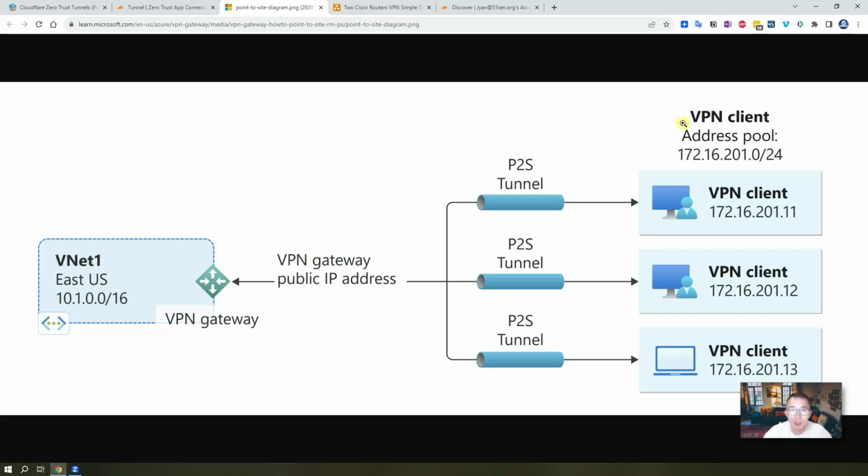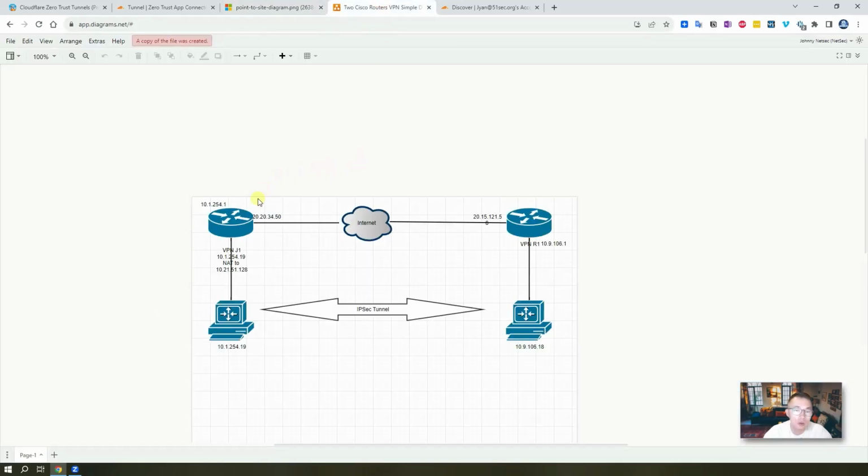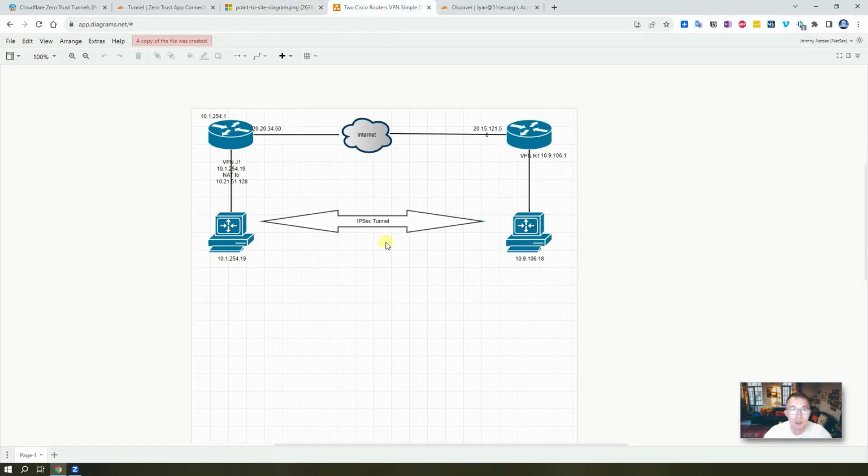It's not like traditional point-to-site VPN, where you may need a VPN client to be installed, or the site-to-site VPN as I'm showing here, which I configured before. You need two VPN gateways to be configured to talk to each other first.